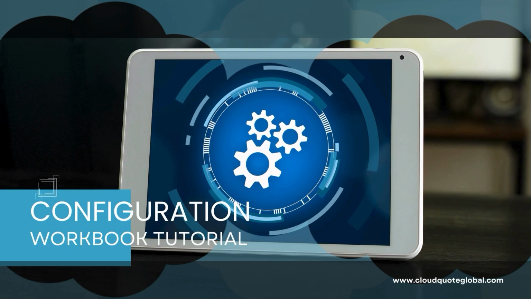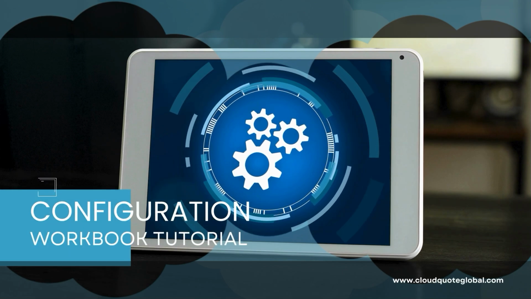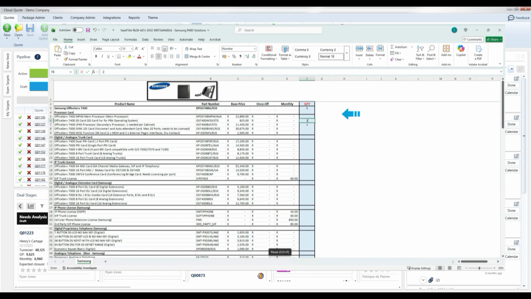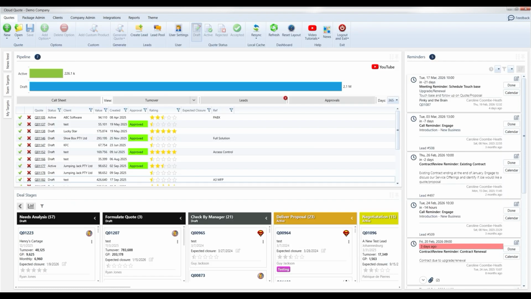Welcome to the Configuration Workbooks tutorial. In this tutorial, we will be covering how to create and manage pricing through the Configuration Workbook functionality. To get started, navigate to Package Admin.